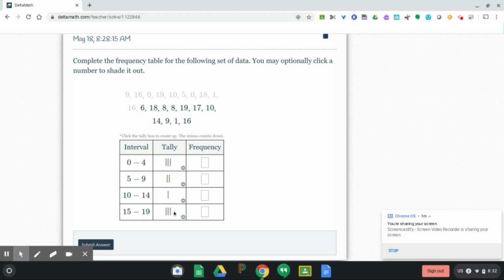So if I just go through 16, 6, 18, 8 is twice, 19, 17, 10. I'm just going to do this for all of our numbers and make sure that I'm going through and getting them all. Remember, I did not need to shade them out. That was just for my reference.